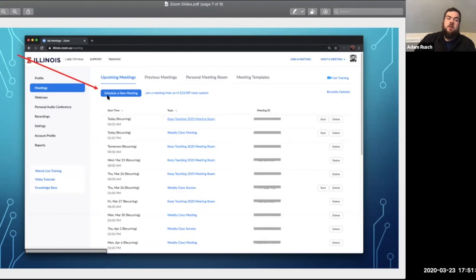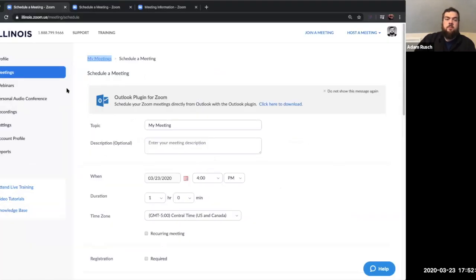And right here, I'll go back to the meetings tab, you have the schedule a new meeting button. So when you click on that, you can schedule a new meeting in order to share it with people. And I'm actually going to go ahead and click over and share my web browser with you so you can see what that looks like. So here we go. We're in the meetings. I've clicked on the schedule a meeting button, and this is my schedule a meeting tab.